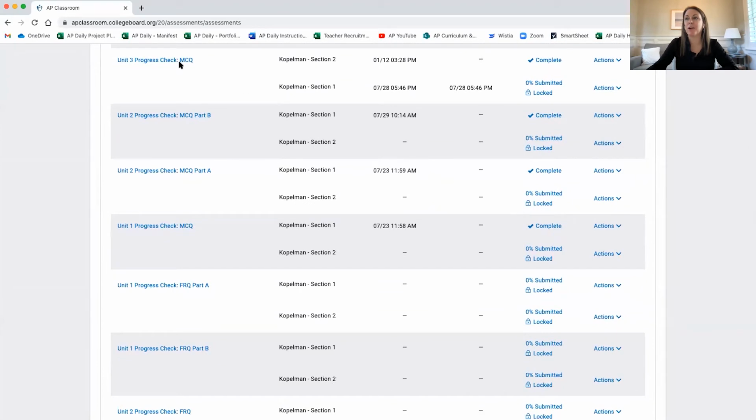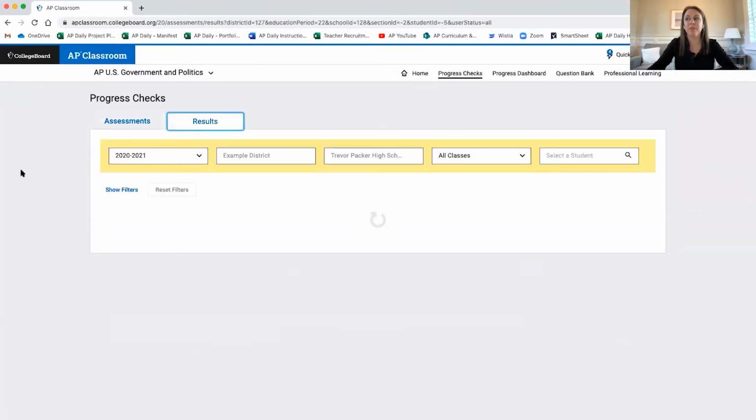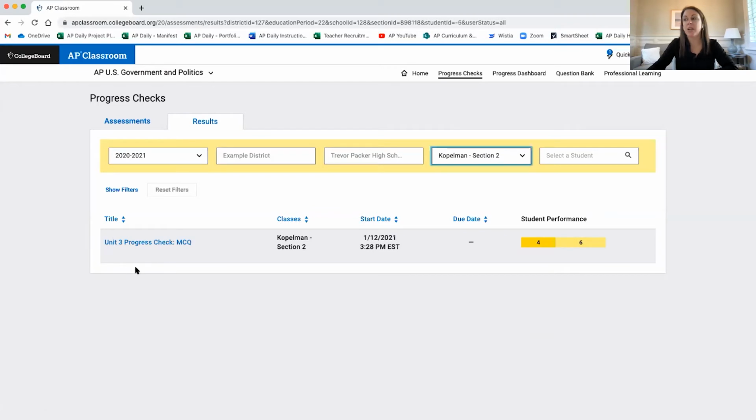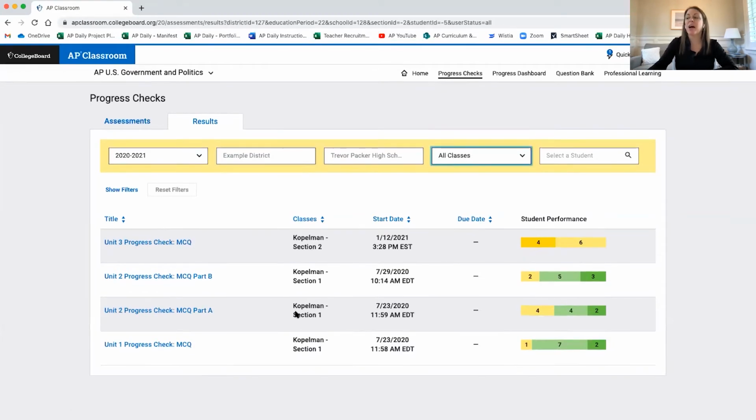So if we go down here to progress check 3, multiple choice questions, you can see that my section 2 of students completed them. I can also go into my results tab and by all classes or by a particular section, in this case, I may want just that section 2, I can see how my students performed on a course PPC. On this homepage, and again, I've now defaulted to all my classes, I get a quick glimpse of how the students are performing on these assessments without diving into the details or the data just yet.